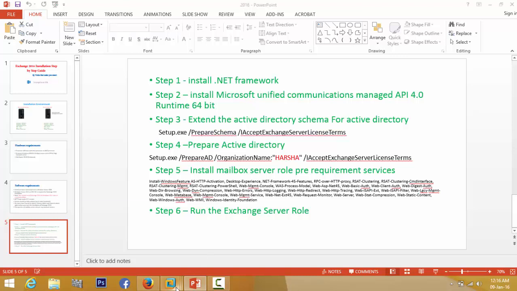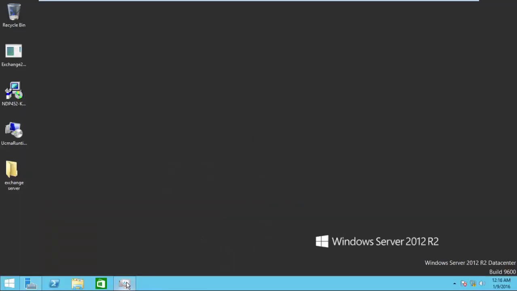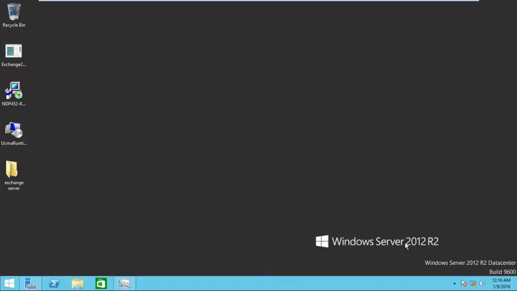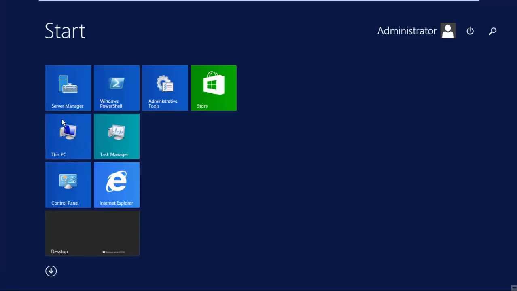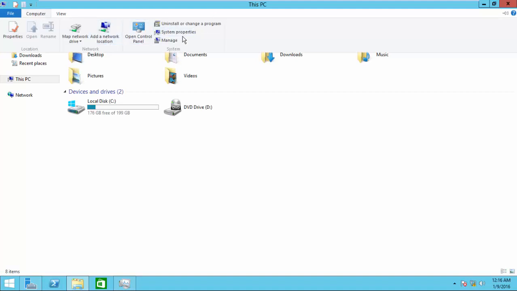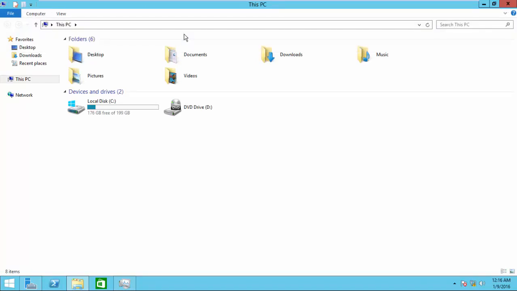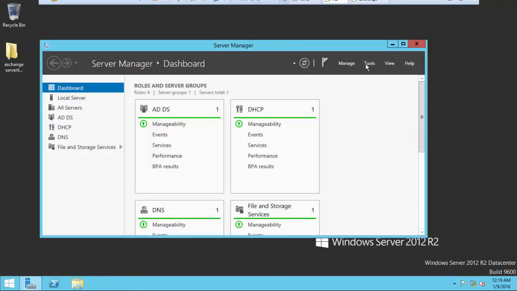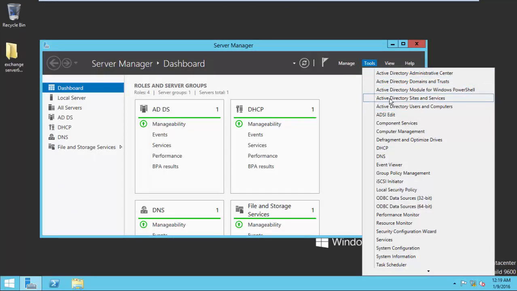First, install .NET Framework. This is my member server. Here you can find my 8 GB RAM. Here you can see the hardware data. Go to properties. Here exchangeserver.com is the host name of my member server. It's already added to the domain.